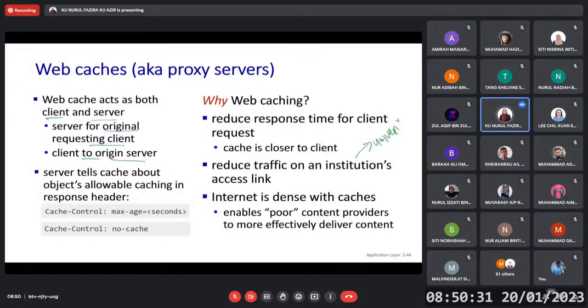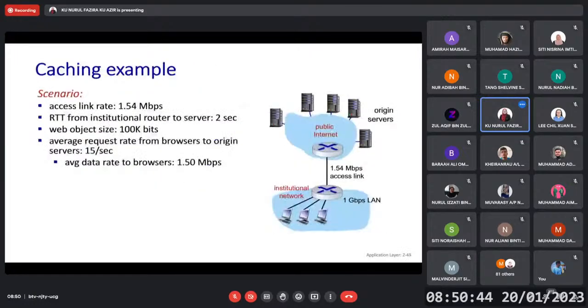Okay. The Internet is dense with caches. This enables poor content providers to more effectively deliver content. So, caching example. For example, you have a 1.54 access link in here. RTT from router to server, router to server in here is 2 seconds.